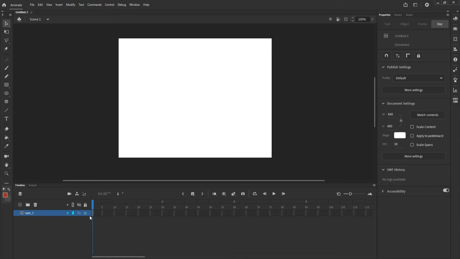There's nothing there. This is indicated by this transparent, or this empty little circle down here. That is an empty keyframe. Now, the concept of a keyframe is fairly simple, but it is sometimes difficult to understand for a lot of people who have never worked with animation. In short, a keyframe is a point in time where something happens. Let me repeat that again. A keyframe is a point in time where something happens.